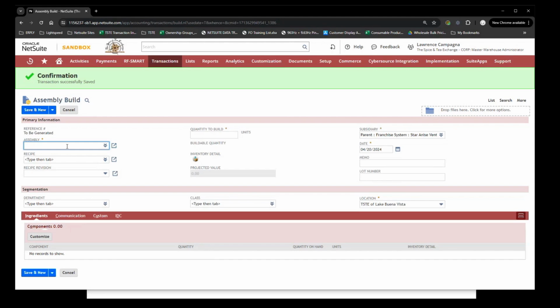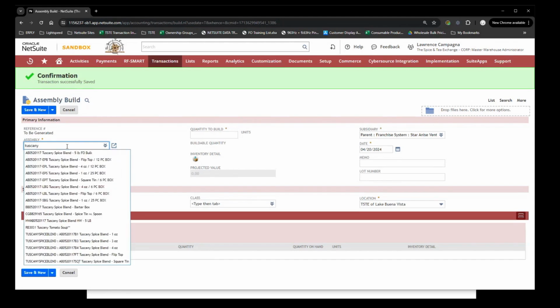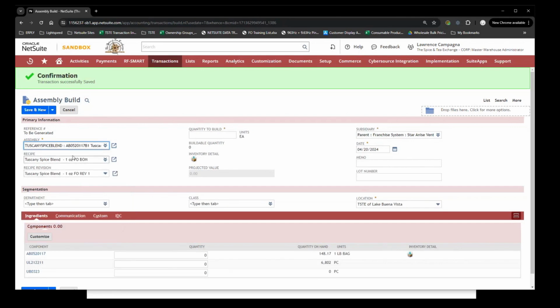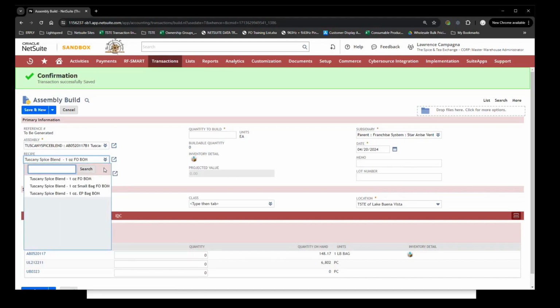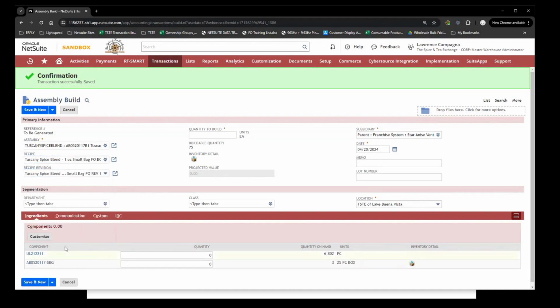So in this case, I'm going to select Tuscany, and I'm going to not select the 25 piece box. I'm actually going to select the baggie. That'll pre-populate the information here. And then as I drop down the list, I'll see the small bag FO BOM. I'm going to select that, and as you can see, once I do, the component information changes from the 3 components that it needs to create baggies, and it changes to the 1 small bag box and 25 labels.